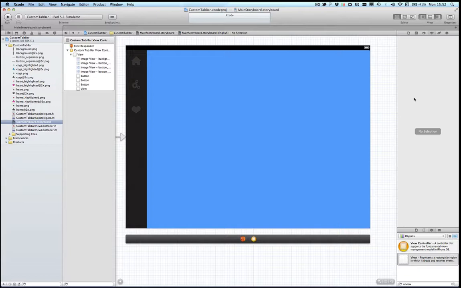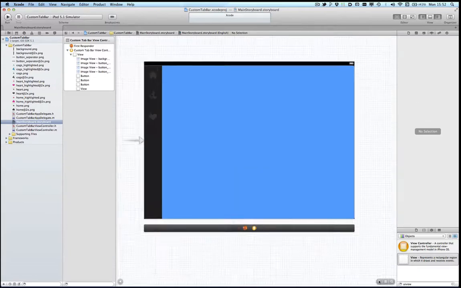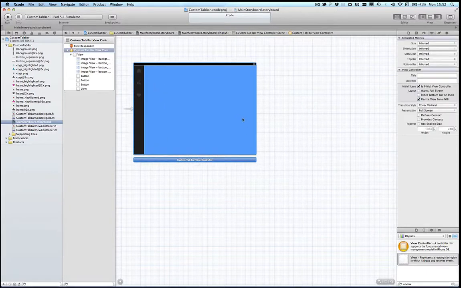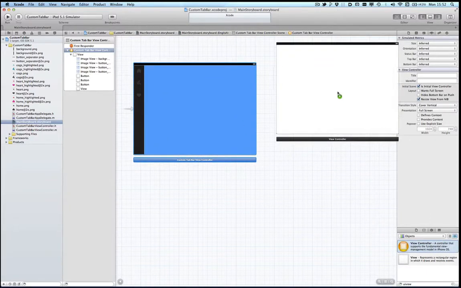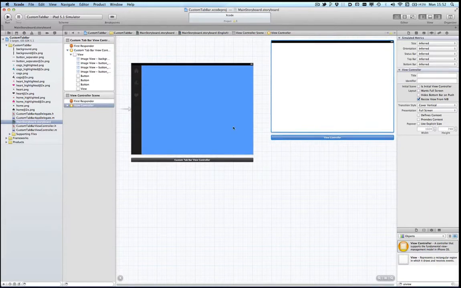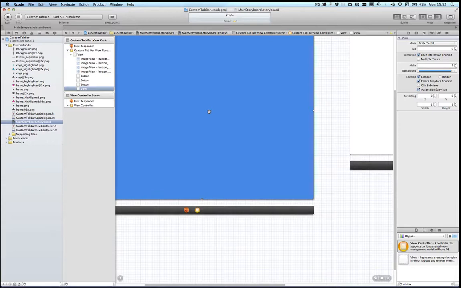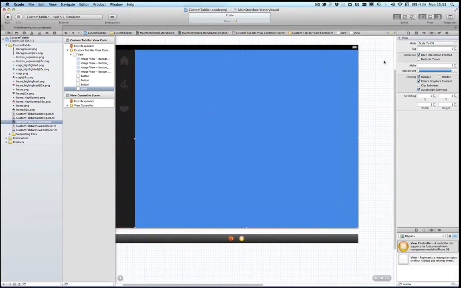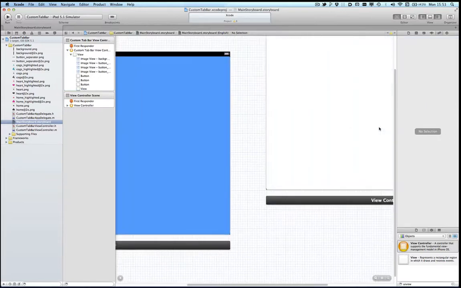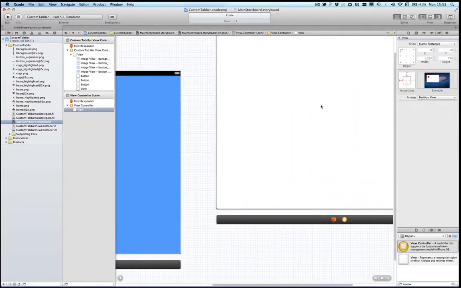So now we want to create our actual tabs, our content tabs. So first of all, what we'll do is we'll pull on a UI view controller, and we'll come back here and we'll get the exact measurements of our placeholder. Placeholder is 936 by 748. Let's make this view controller match that exactly.